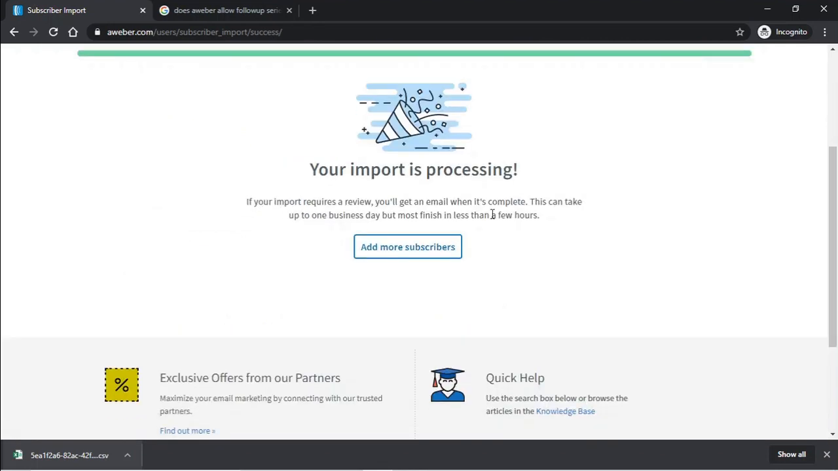So your import is processing. It takes time if you are importing from another autoresponder, but you are importing from within Aweber. It does not take time, and usually it's approved automatically.